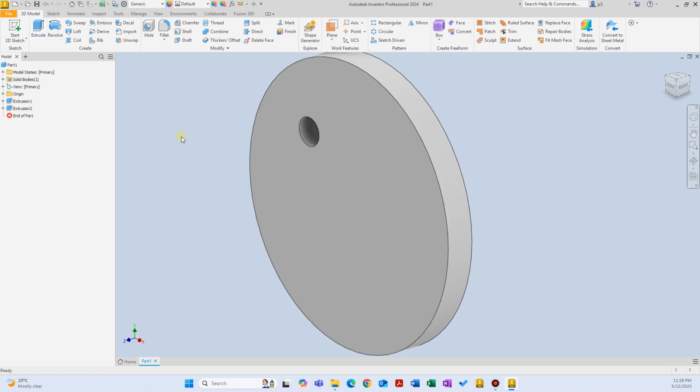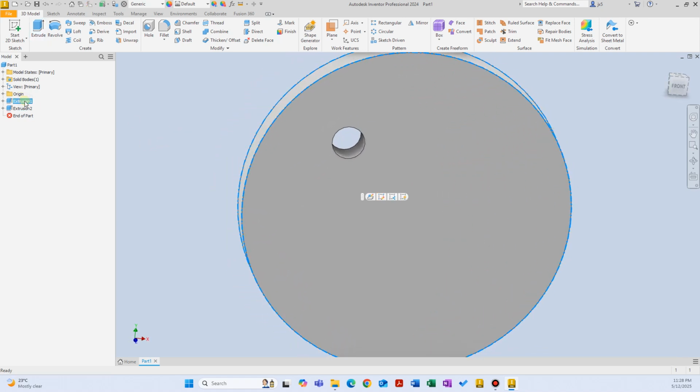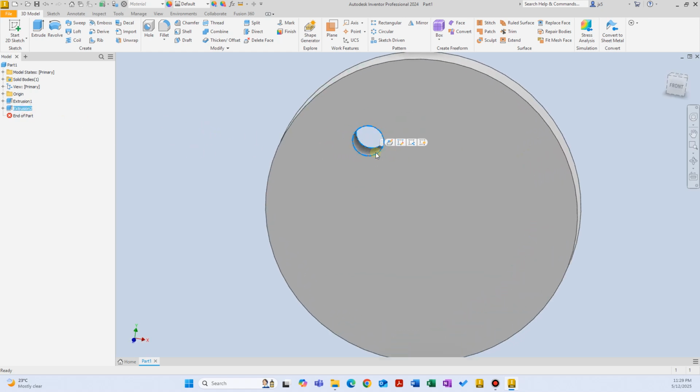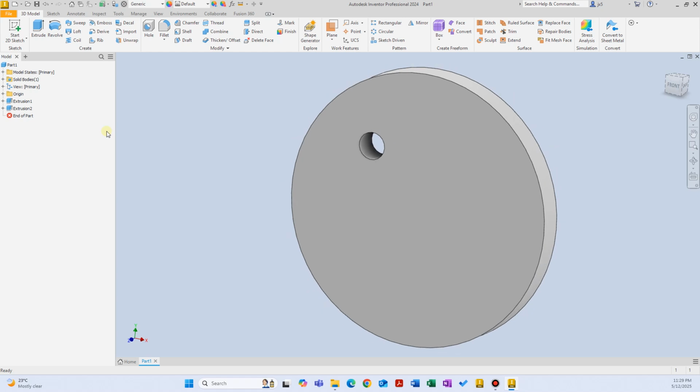Let's click OK. Now we have the initial extrusion 1, which created the basic 3D object, and for extrusion 2, we created this hole. Now we want to create a circular pattern of this feature, of this hole. Click on the circular pattern feature.